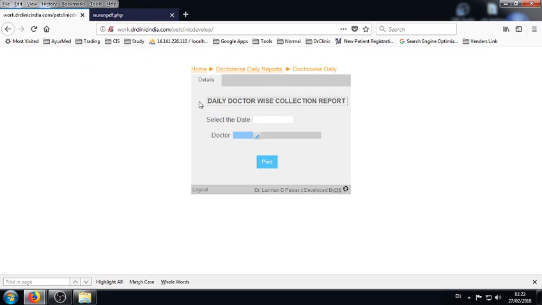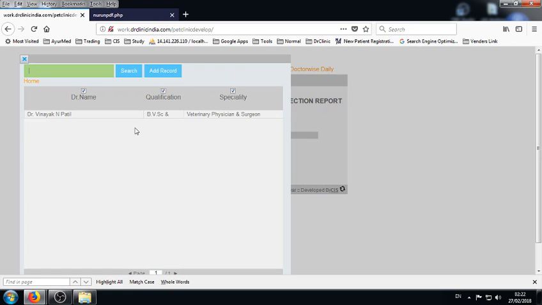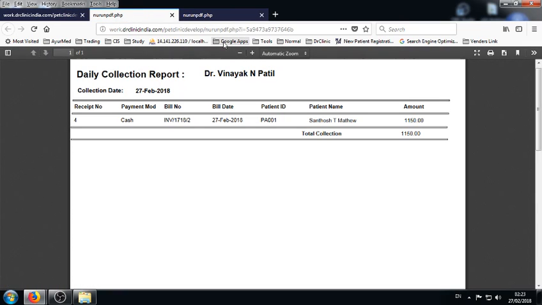You can select the date and select the doctor. There are no multiple doctors, only one doctor, so only one doctor will show. See, this is the doctor wise collection report. This is how it works.